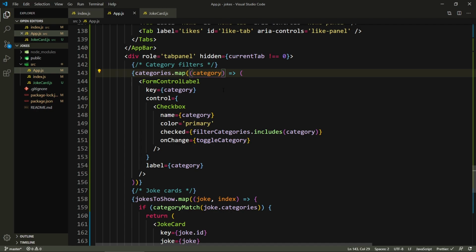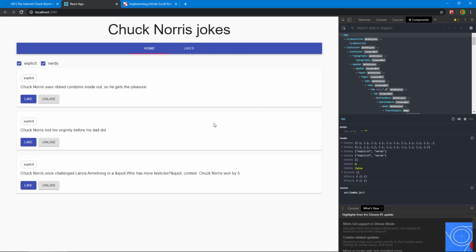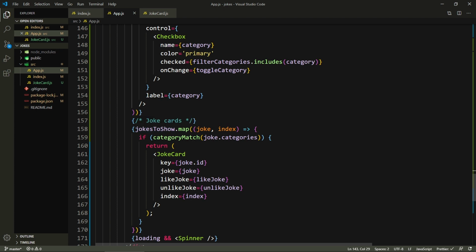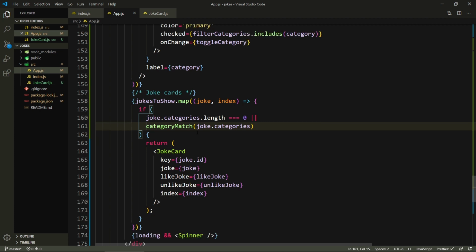All right, let's save. Oh, okay, I see another problem, which is that the other ones that we assigned as regular actually have an empty array of categories. We can get around that by saying, if categoryMatch or joke.categories.length equals 0. And here we use the two pipes signifying or. If it doesn't have any categories, that means it's a regular joke, so we show it anyway. Or if it matches the category filters, then we show it.